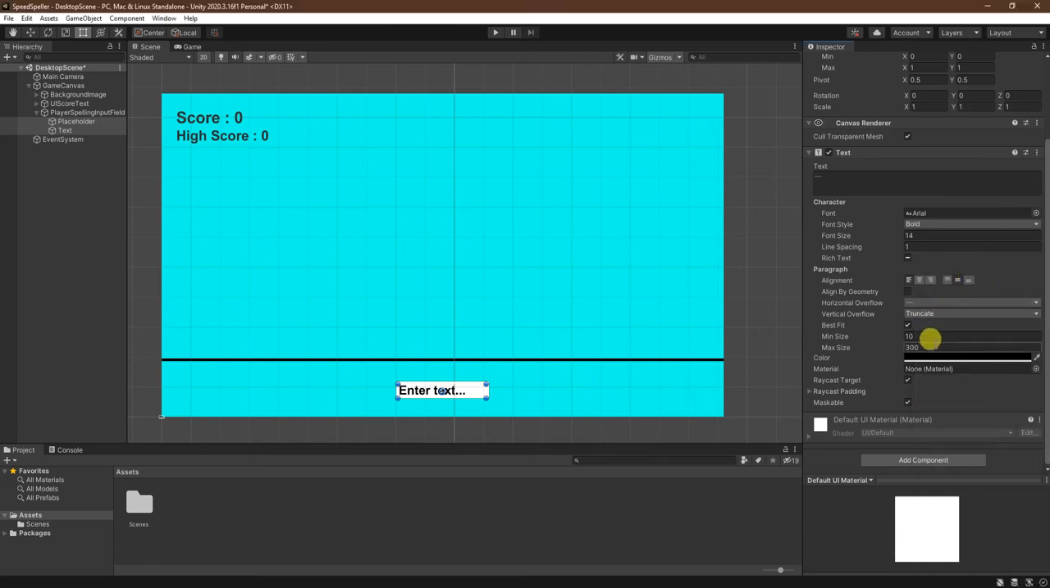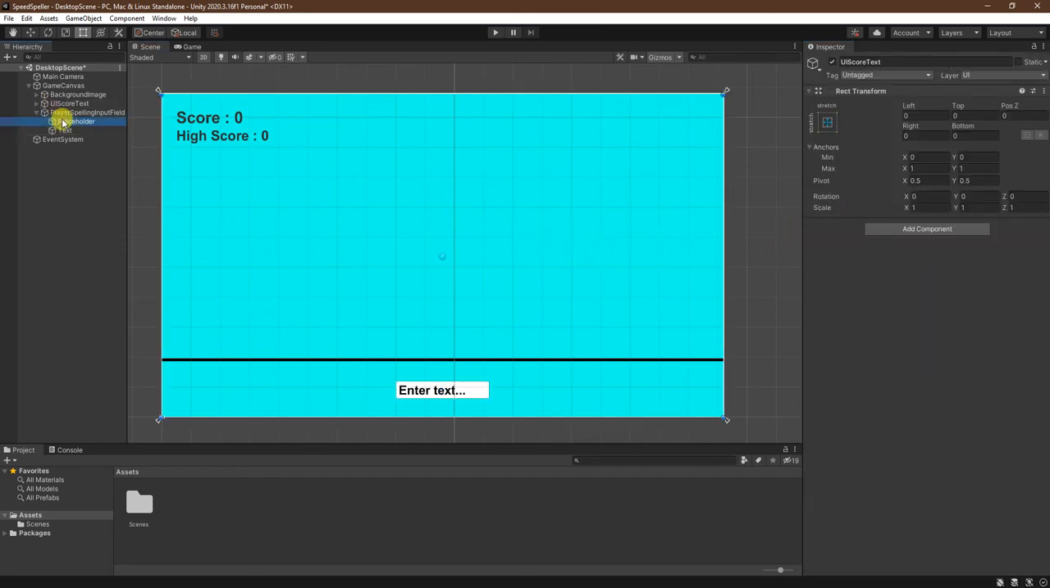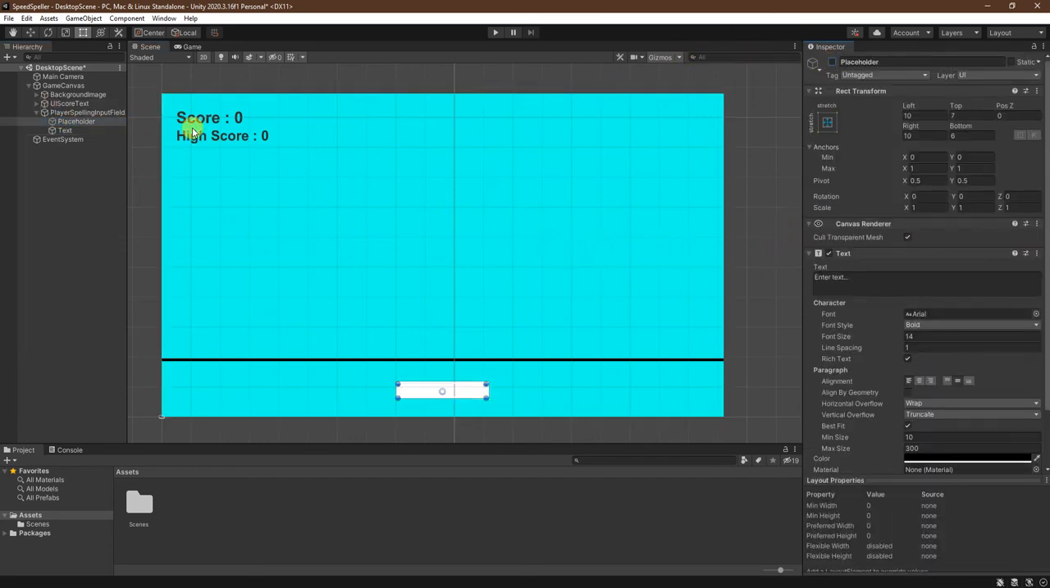Or you can set it as any other color that you want, of course. And let me turn off my placeholder again, that just shows you what it will look like. Now we just need a few more things. We need a play button, a difficulty button, and a level test button.